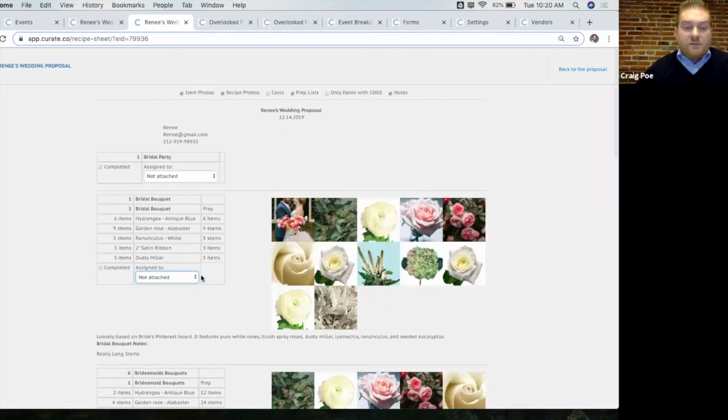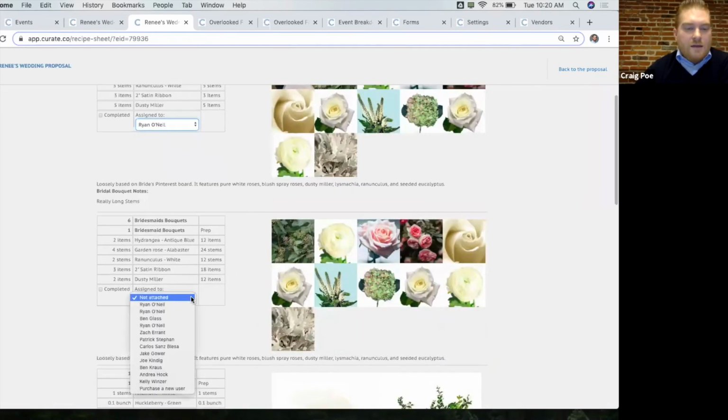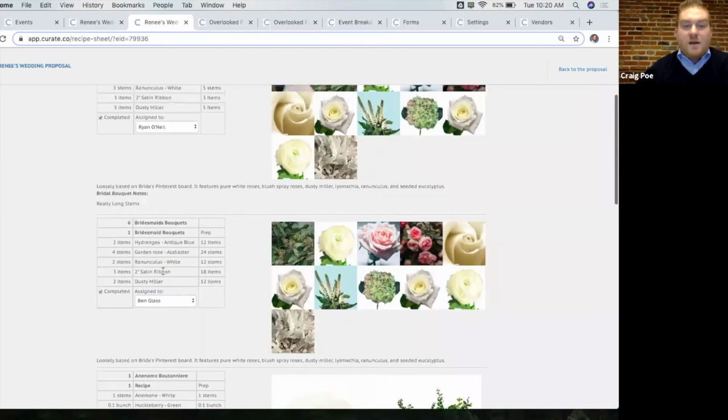So that's something that was heavily requested that we released a few months ago, probably been 3 or 4 months ago now. But let's just say Ryan's going to be working on the bridal bouquet and the bridesmaids bouquet, Ben's going to be working on, so on and so forth. You can have this engaged so that when you print it off, or if you're viewing it on a laptop or a tablet right at your stations, you know exactly who's working on what. And then they can just simply engage that it's completed, because you may not be producing the entire event all on the same day. So you can go back and see exactly what you've already put together arrangements-wise.